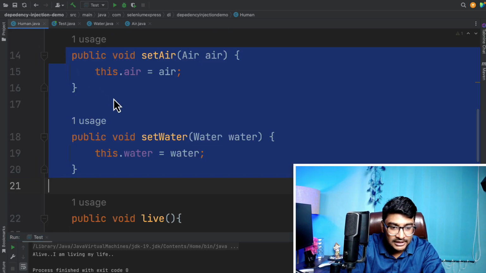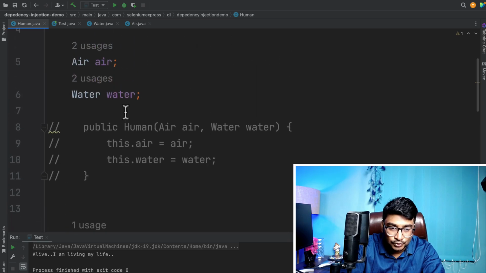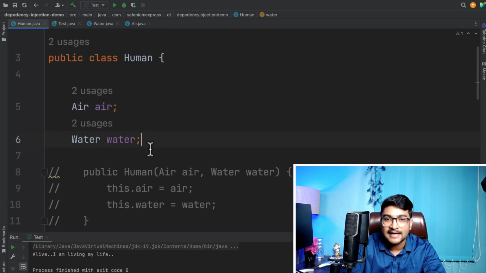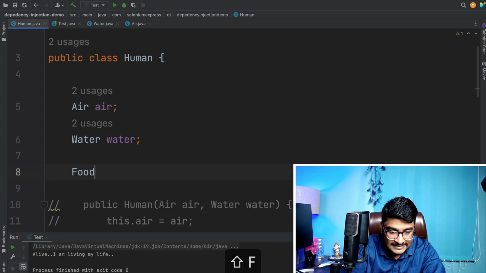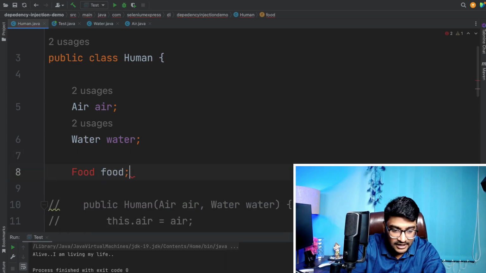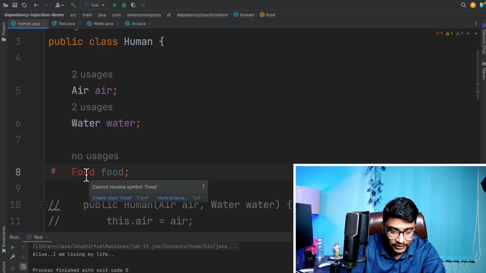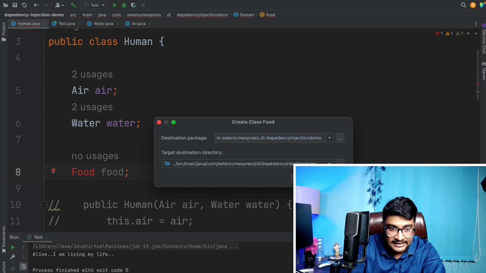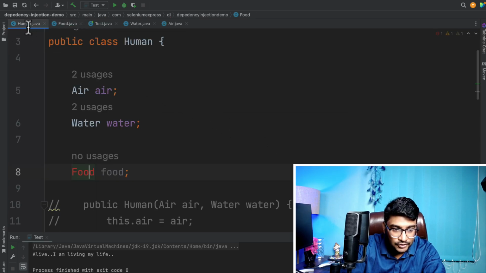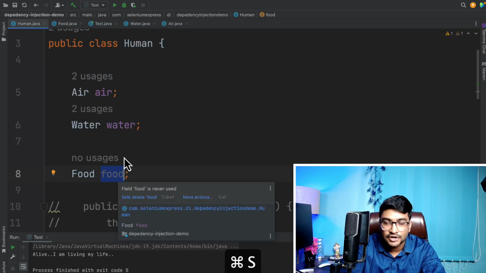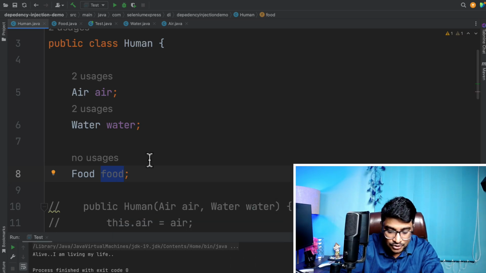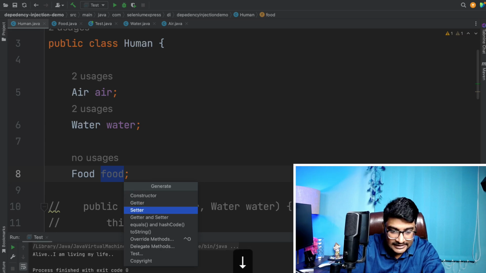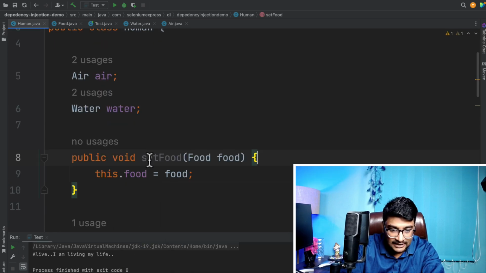Let's say this human is also dependent on food. Right now, I realize that I am also dependent on food. So I'm going to go over here and add a food dependency. I'm going to say food over here. And let me create a new class called food. I'll go to the human class. In order to do the dependency injection, I'll be using the setter injection approach. So I'm going to do Command N, and create a new setter method for food as well, like this.